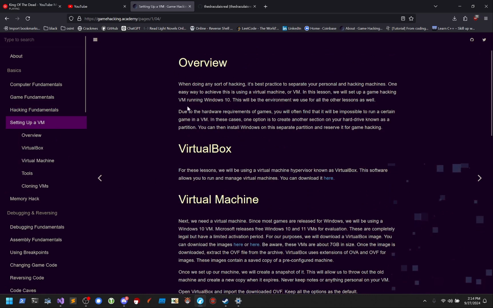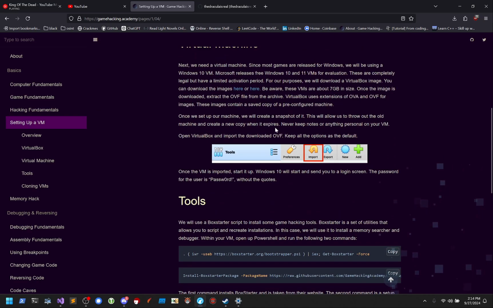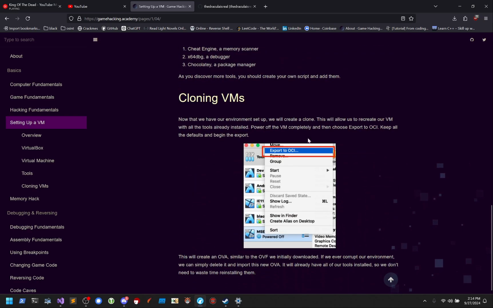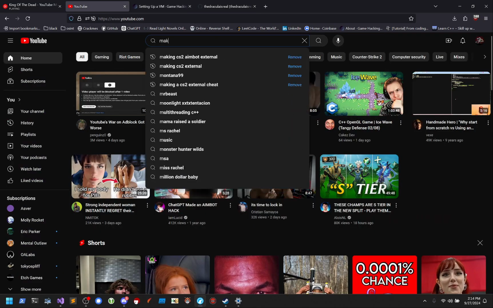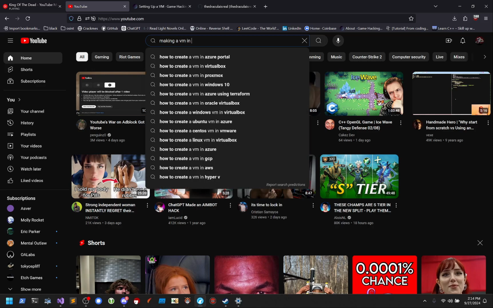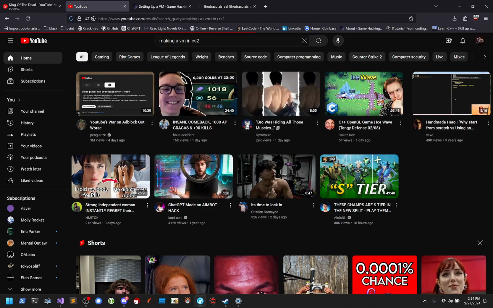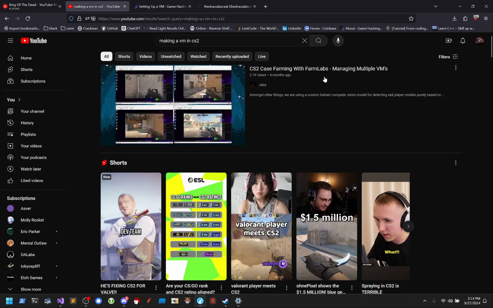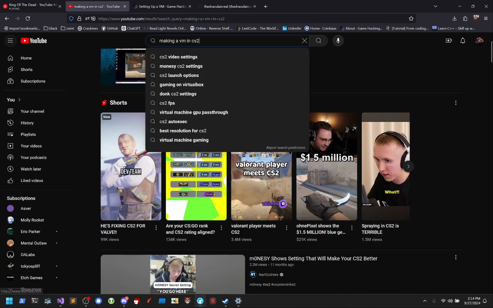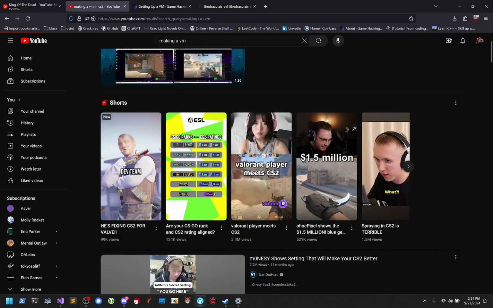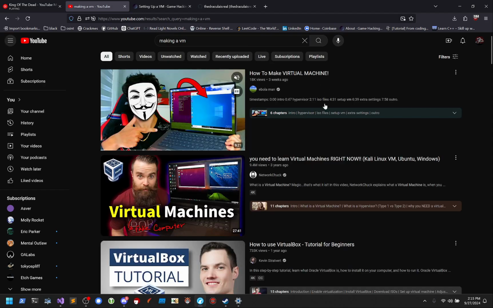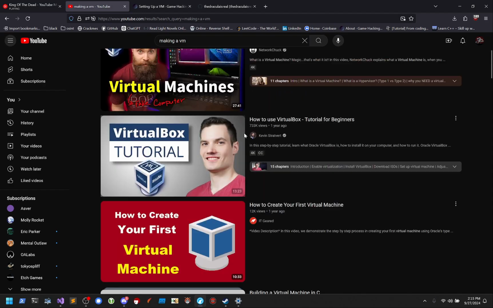Setting up a VM. When doing any sort of hacking, it's best to practice on separate or personal hacking machines. We're not going to go over setting up a VM, because if you want to know how to make a virtual machine, just look it up on YouTube. There are plenty of YouTube videos, thousands of videos on making a VM.